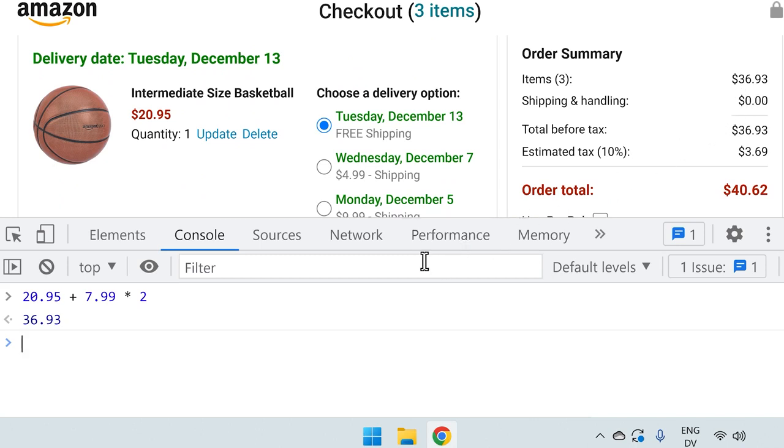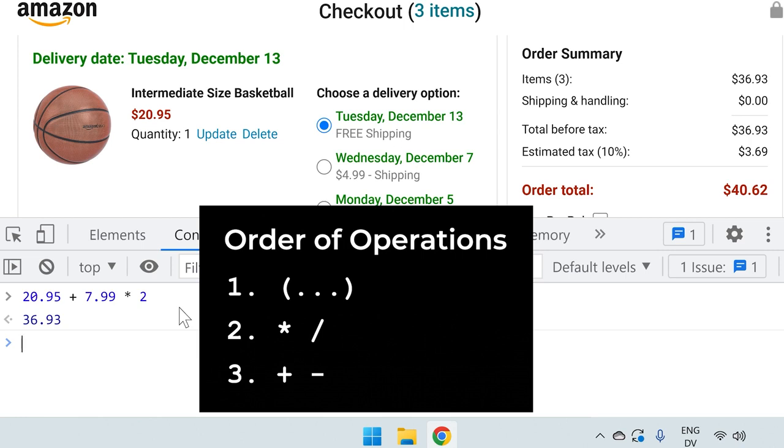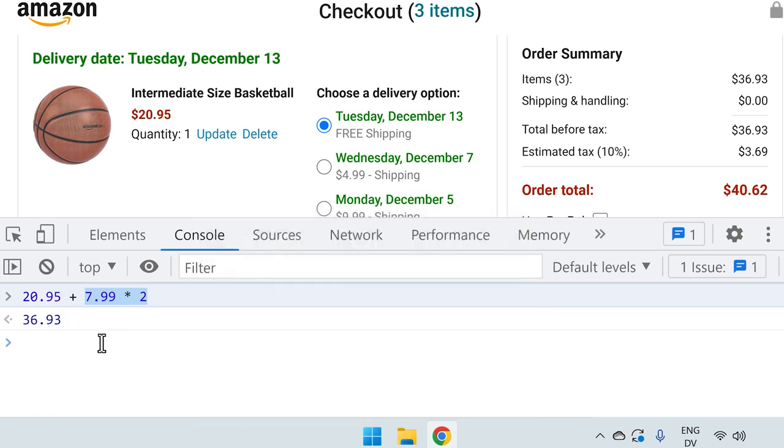Notice that in this calculation, we're taking advantage of the order of operations. Even though multiply is written last, we still multiply these 2 numbers first. So we calculate the cost of 2 t-shirts first, and then we add the cost of the basketball after. Okay, now let's try something a little more difficult. We're going to learn how to calculate this 10% tax here.